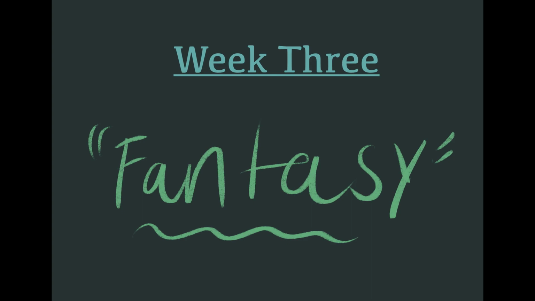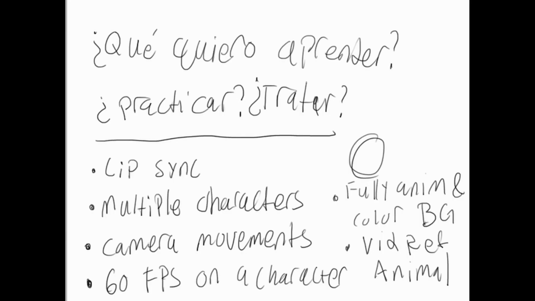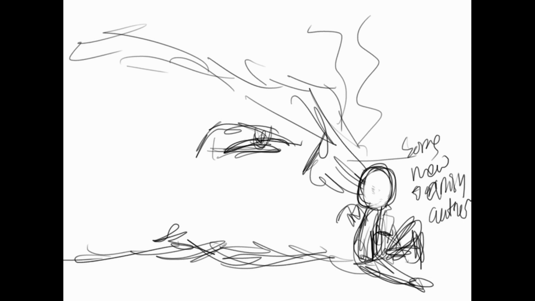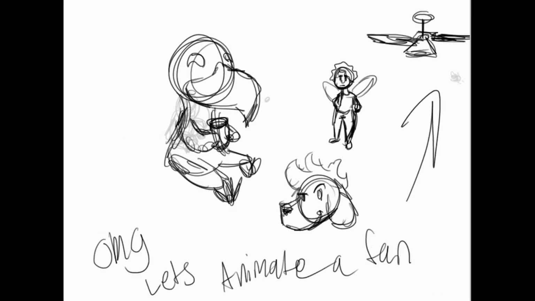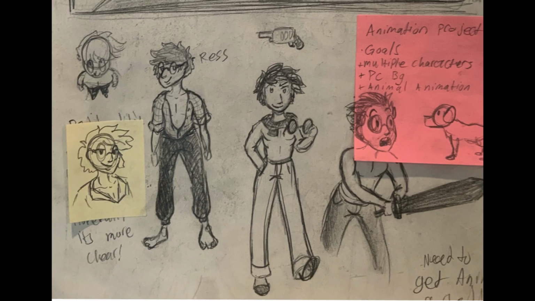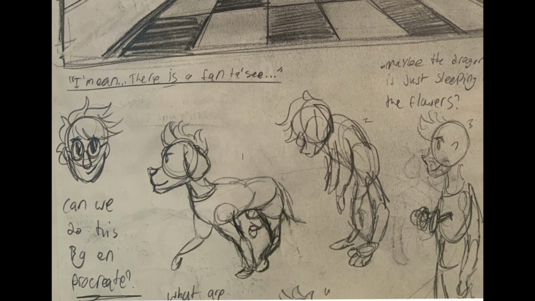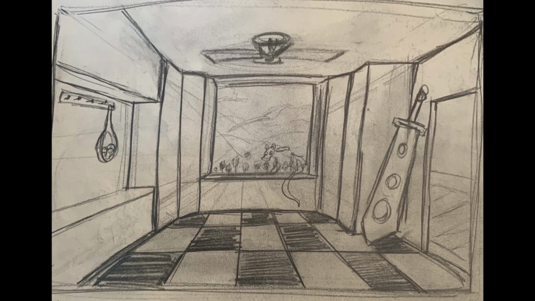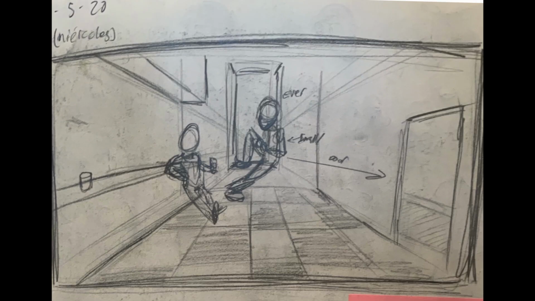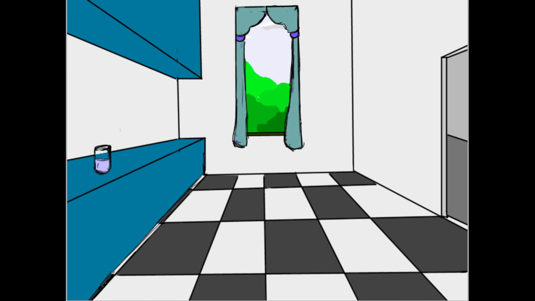Week 3 brings us the really cool prompt, fantasy. So with this one, it was so broad, I didn't really know where to start with it because I wanted to do more characters, I wanted to continue moving the camera around, but I eventually came to this idea of using this character named Ress, who I've had for a while now, who is a dog and also a human. He shifts back and forth. I wanted him to come in as a dog and then shift into a human and then pick a glass up and take a drink out of it.